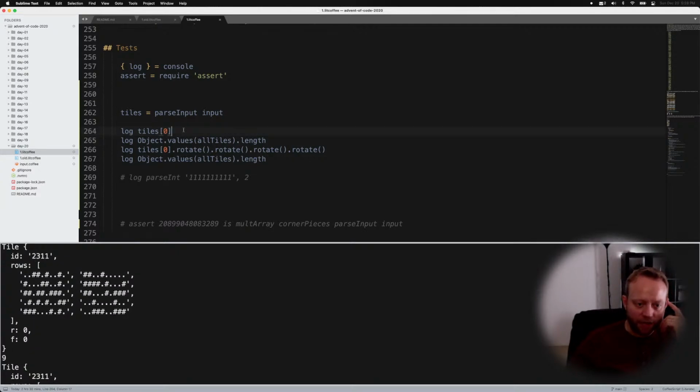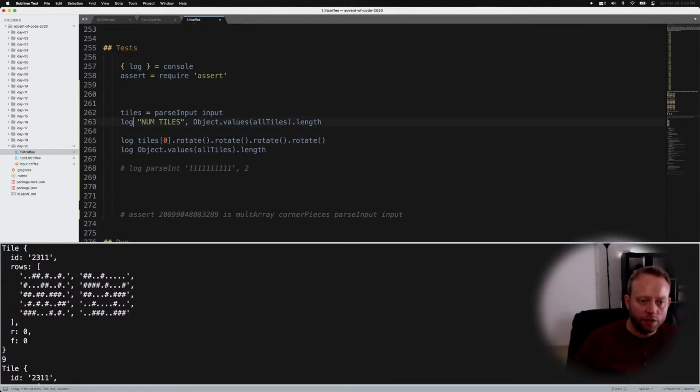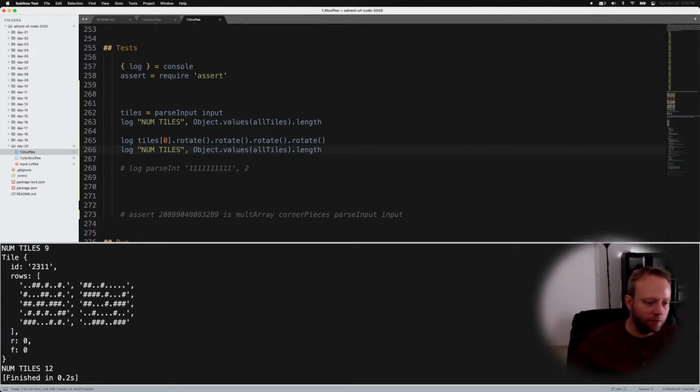So after we parse the first tile, log num tiles. After we initialize the tiles, we got 9 because that's how many tiles there were, and then after we rotate it a bunch of times, we should have 12. And we do. We have 9 and we have 12. So our caching is working correctly, because otherwise this would have been 13. If we rotate it 3 more times, we should still have 12. Okay, cool.